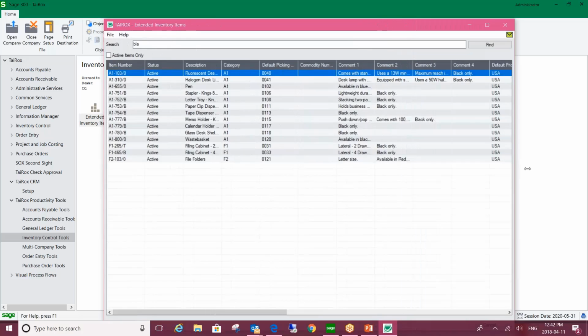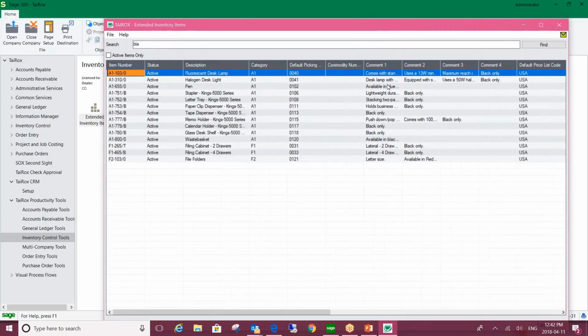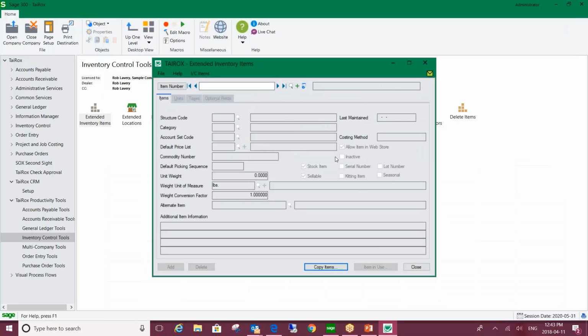Important to note that we're not just searching against one field. We'll search against the item description. We'll also search against the comment fields. So you can see this first line, it's actually brought back the result based on comment 4 that says black only. Black only is sitting here in comment 2 for the stapler. So you get the idea that we're searching against multiple parameters within, in this case, the items. So you don't have to search just based on, say, the item description as an example. So you should be able to get better results using this Google-like Finder.